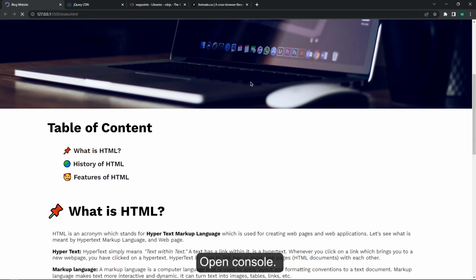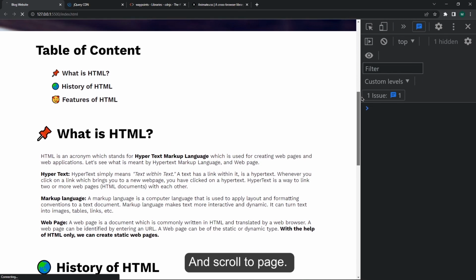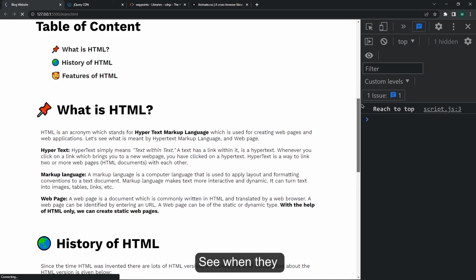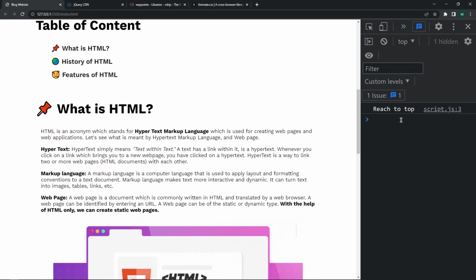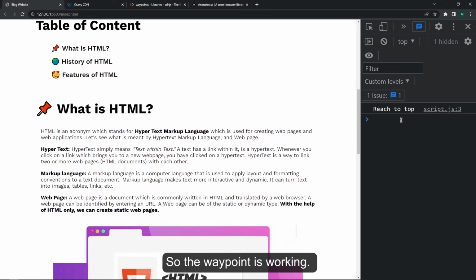Open the console and scroll the page. See, when this title reaches the top, we get that message. So the waypoint is working. Now let's add animation for that.